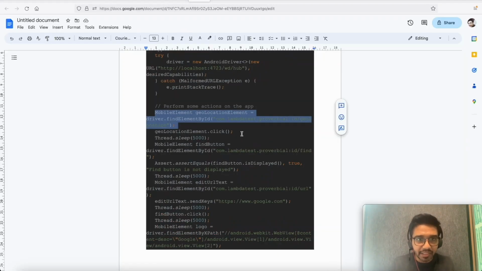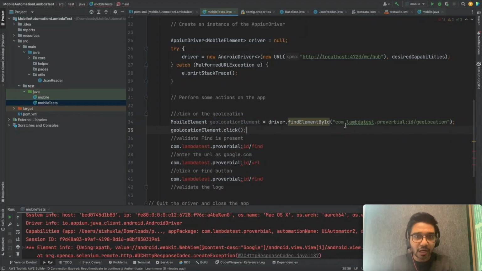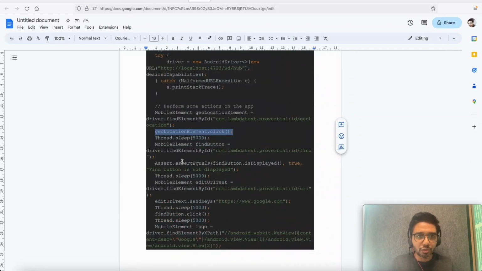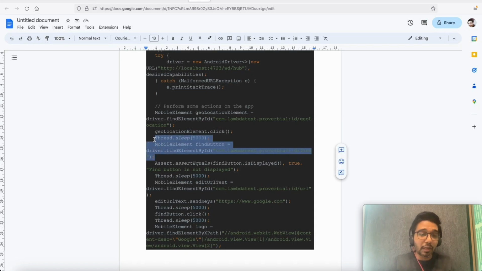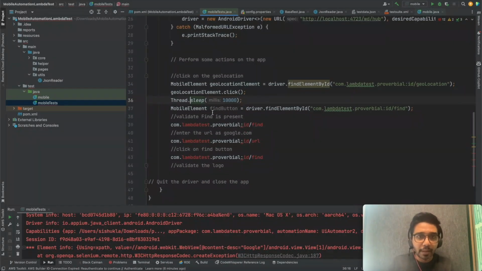Second, validate find is present, right? So what we need to do, we need to click on the geolocation, right? Click on geolocation. So how we can do it? geolocation element dot click, correct? Once you click on it, just for demo purpose, I will add a thread sleep, okay? Just to make sure that our thread dot sleep is properly present over there and I can show you the steps, or else it will be too fast and I will be unable to show you. We need to add an exception. Okay, that's fine.